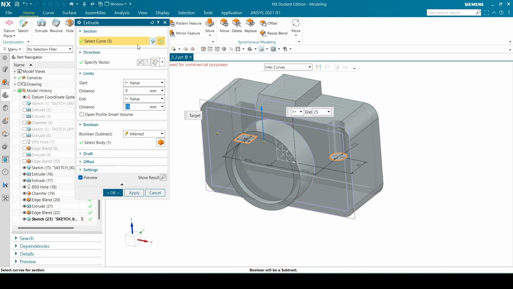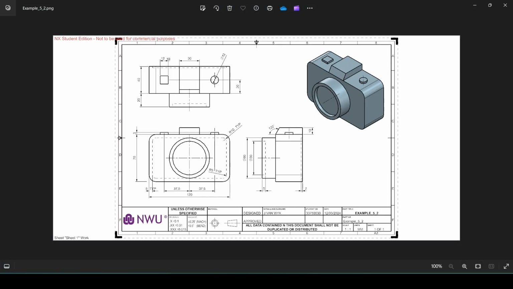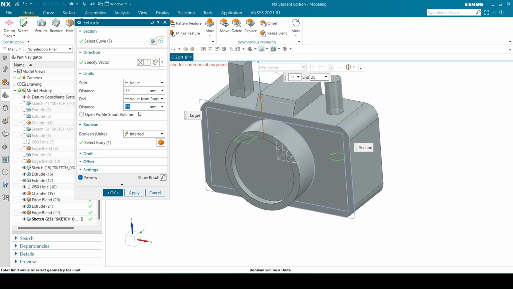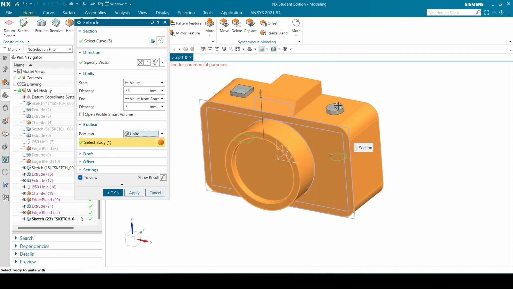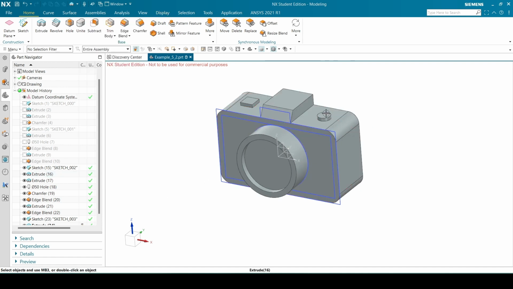So I want to once again make the starting point the top part of the camera here, and then they should be 3 millimeters high. So I'm going to click value from start limit and make it 3. And then I want to once again unite this extrude with the entire camera. Okay, and now the camera is finished.